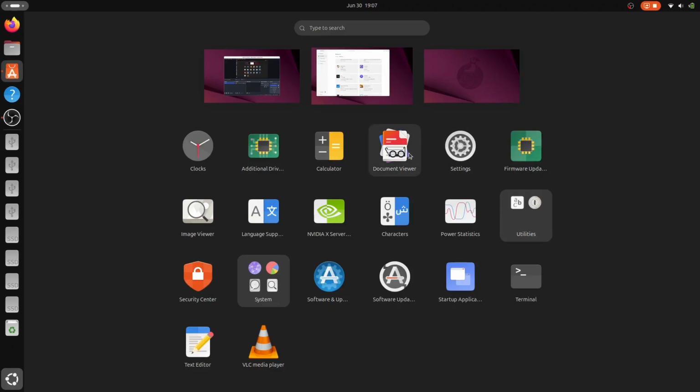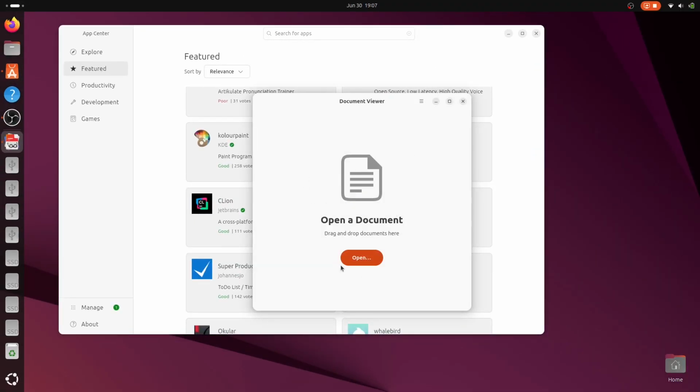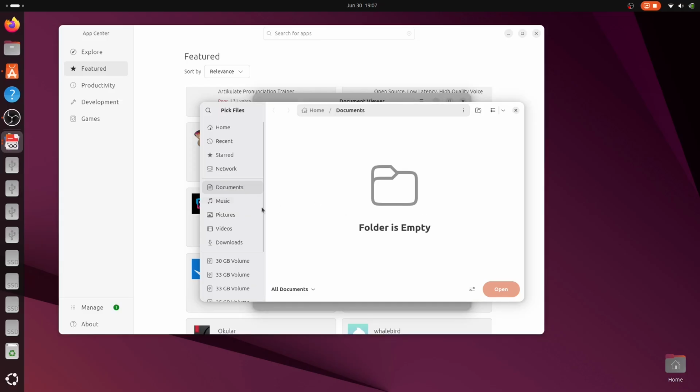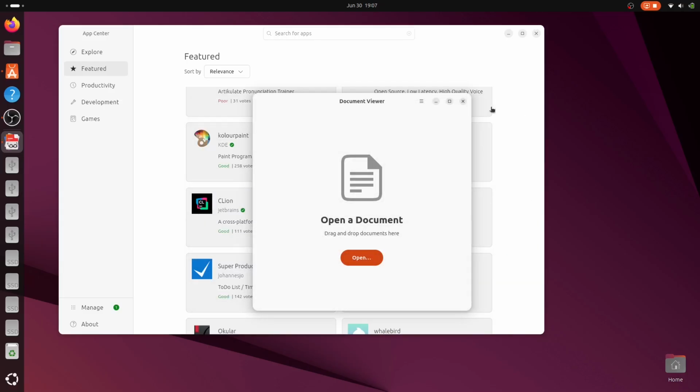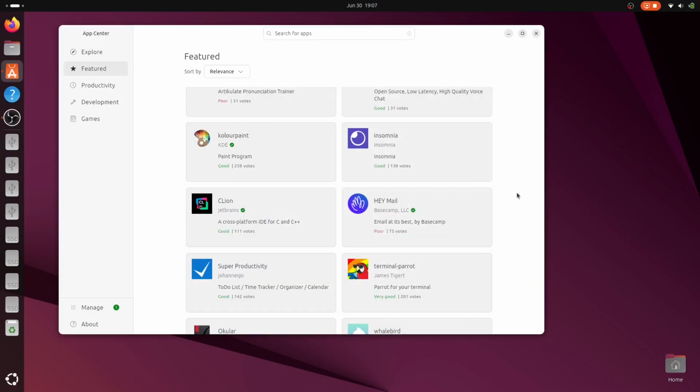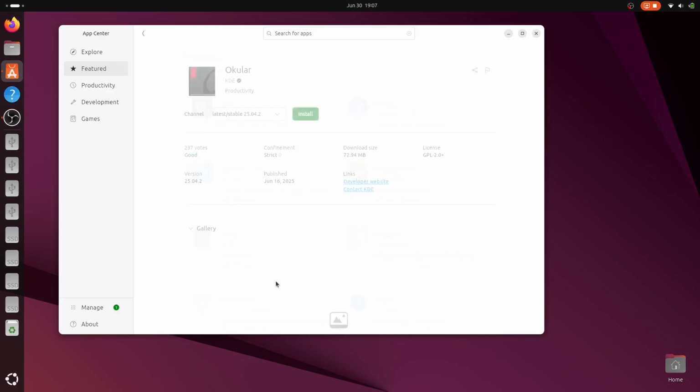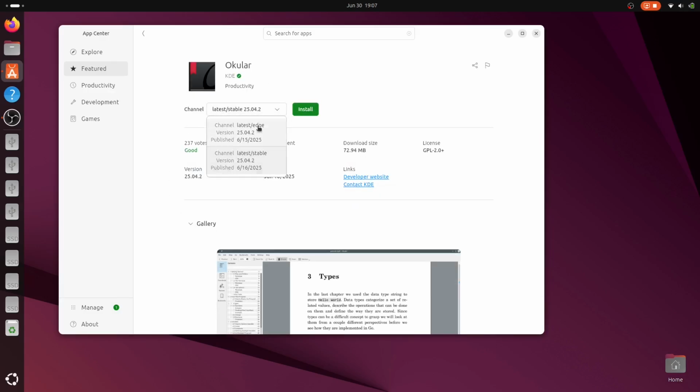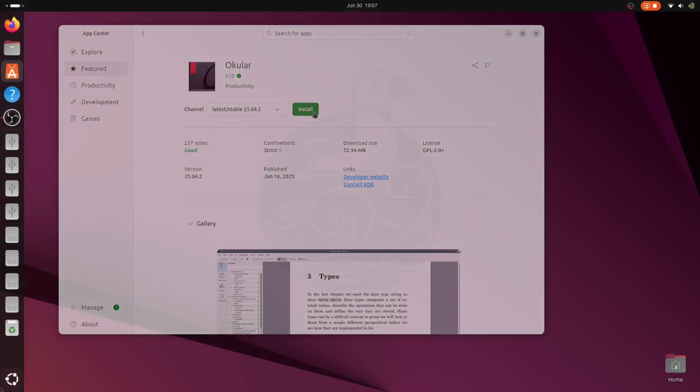One small but thoughtful update in Ubuntu 25.04 is the new Papers PDF reader. It replaces the older Evince reader with a faster and more responsive app that makes handling PDFs, whether for work, study, or personal reading, a pleasure.